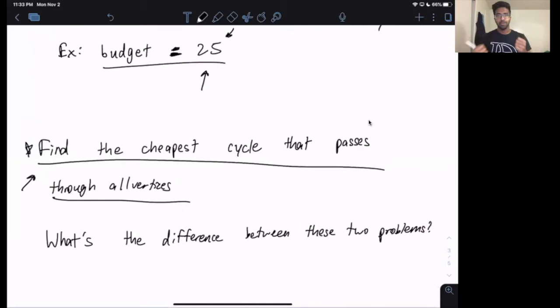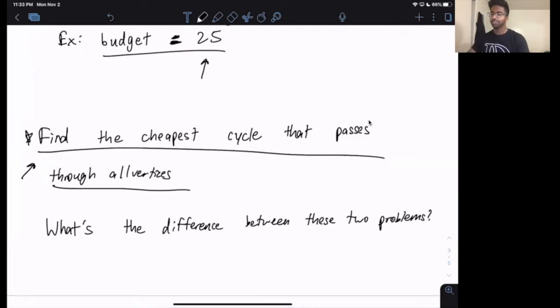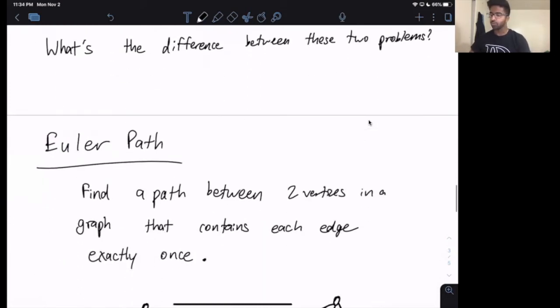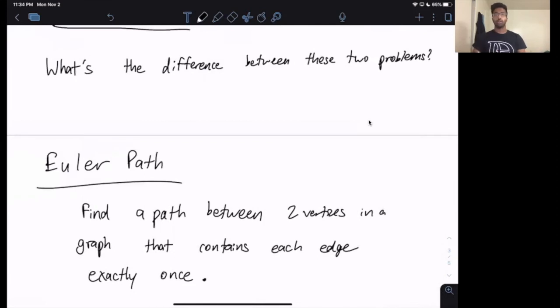Be very careful in the way you frame problems to make sure that it fits what we mean by a search problem. It turns out both of these problems are computationally very expensive to solve. There's no good efficient way of solving these problems. And so two more problems I want to cover. The first one is called the Euler path problem.